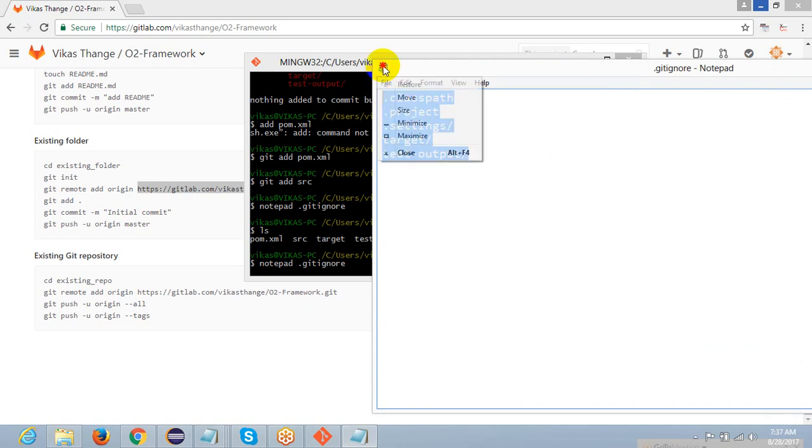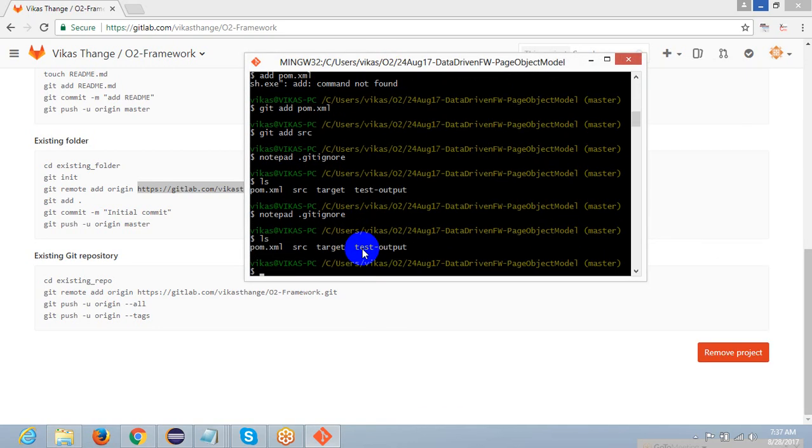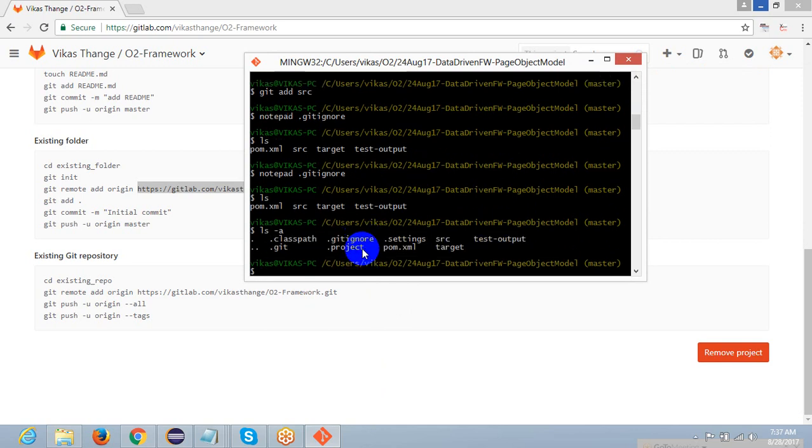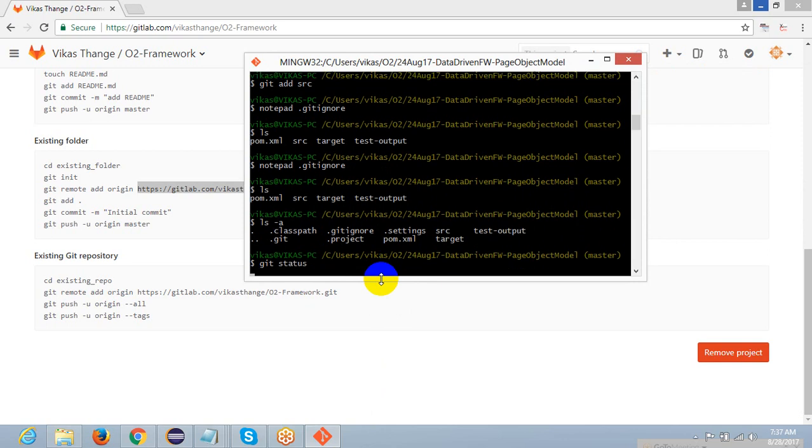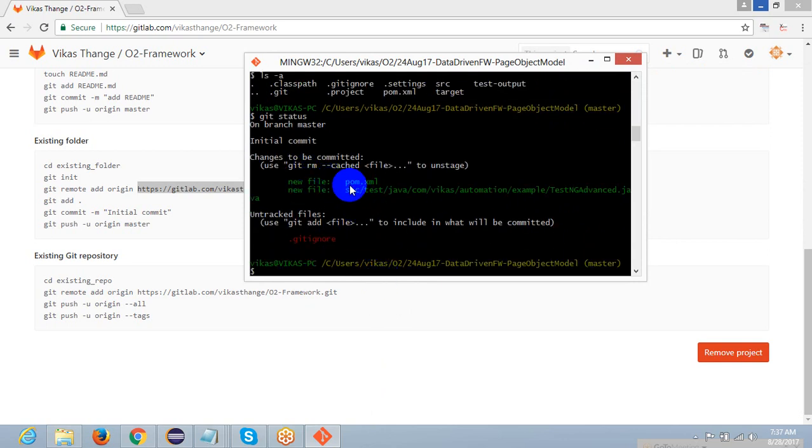Somewhere else, it has to be saved in the current directory, but I don't see it there. Or maybe I will have to say ls -a to show hidden files also. Can you see that the .gitignore file is created? Yep, it is created. So I will say git status. So git status, I added these two files, pom.xml and the src folder, but the .gitignore file is not added.